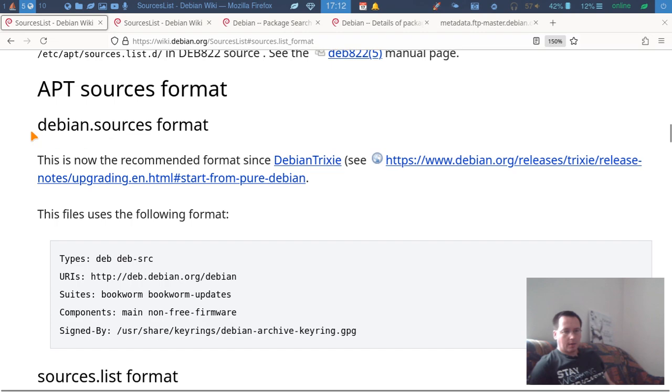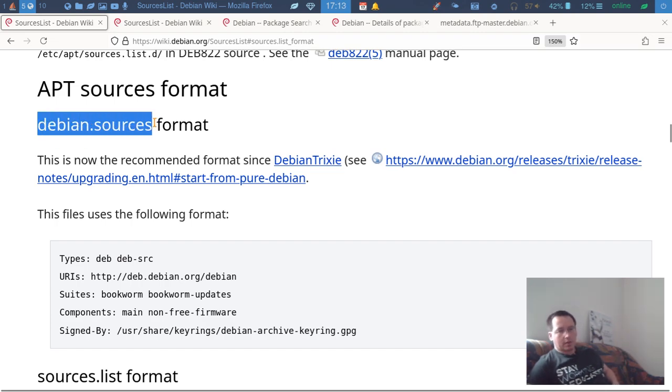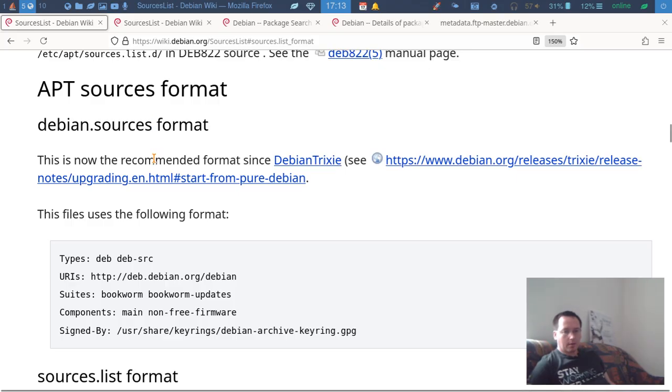sources format, and the new name of the default sources list, formerly sources.list, is now named debian.sources, and this is since Debian Trixie. I'm running Trixie for 9 or 11 months, and so I'm already migrated to the new sources format, so I know what it is, I have experience with it, and I like the new format now.